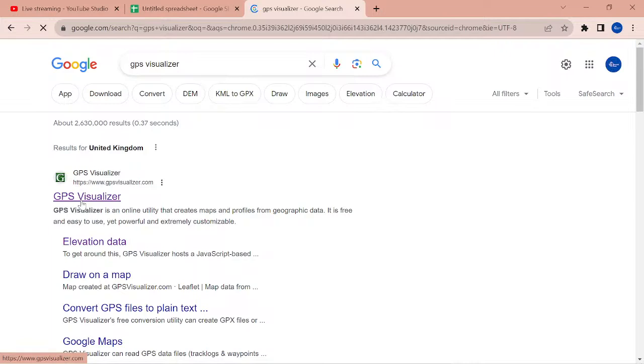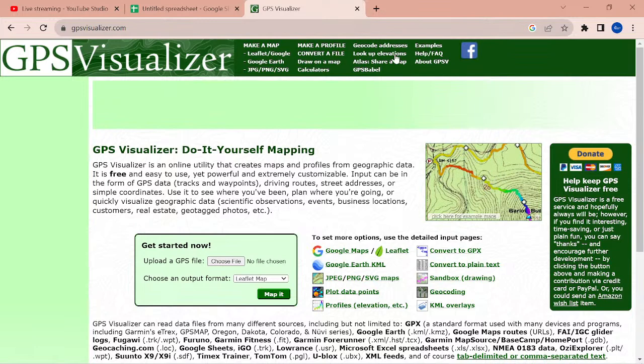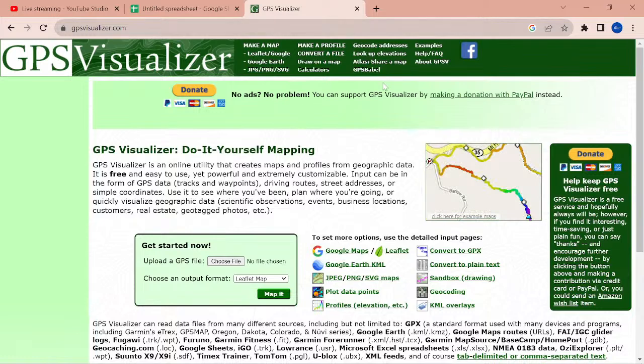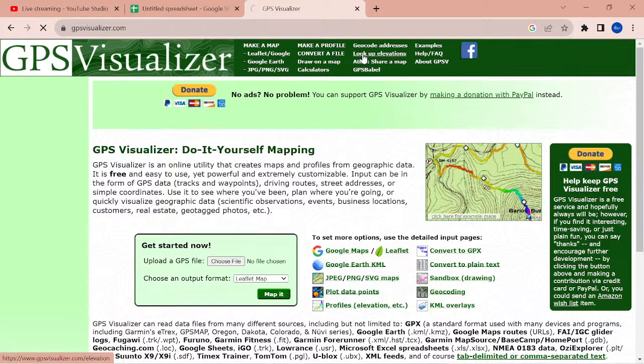If you don't want to use the search bar, you can just go to the website directly by typing gpsvisualizer.com. So a page like this is going to show up, and there are different things that you can do on this website. But for today, what we want to do is just extract elevations and the coordinates from our KML file. So I'm going to click on look up elevations, and that's what we're clicking on.